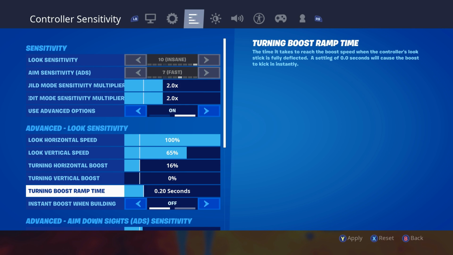Then we have this setting, boost ramp time. Think of it as the time it takes to ramp up your horizontal speed or vertical speed from, in our case, 100% to 116% after you hit the rim of the controller with the thumbstick. So for example, if this is on 0, it's instantly going from 100 to 116 after you hit the rim. However, if this is on 1 second, it's going to be a 1 second delay after hitting the rim for it to fully ramp up to your speed from 100 to 116. So essentially, it will be a smooth, gradual transition from 100 to 116 versus it being snappy on 0.